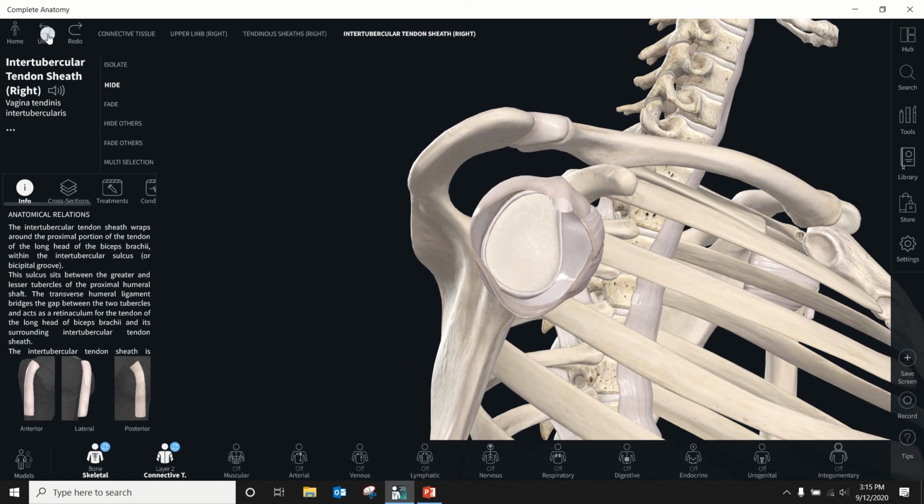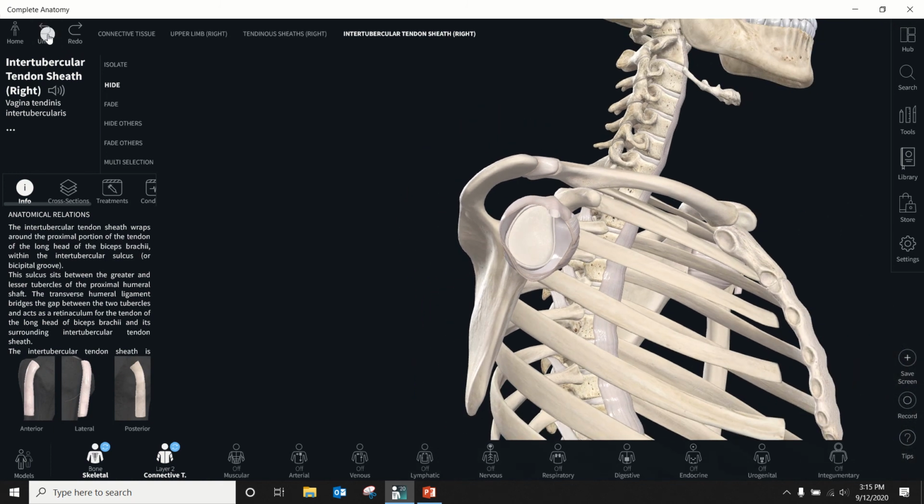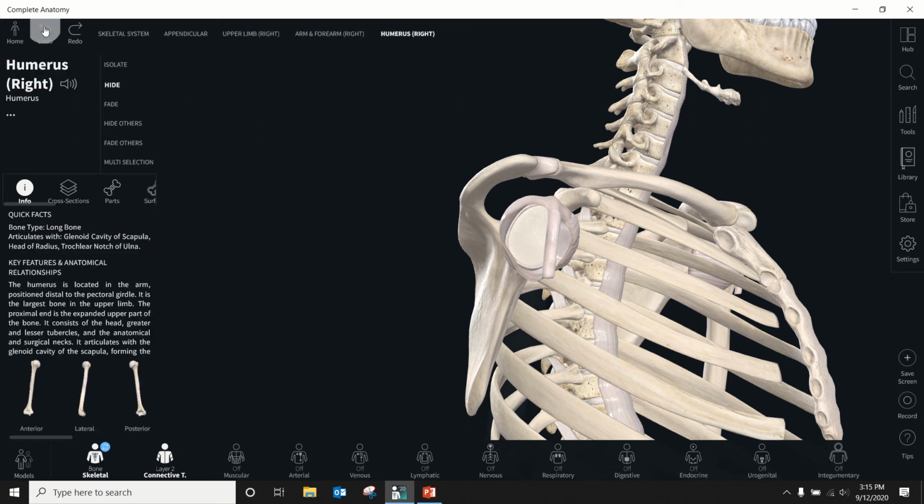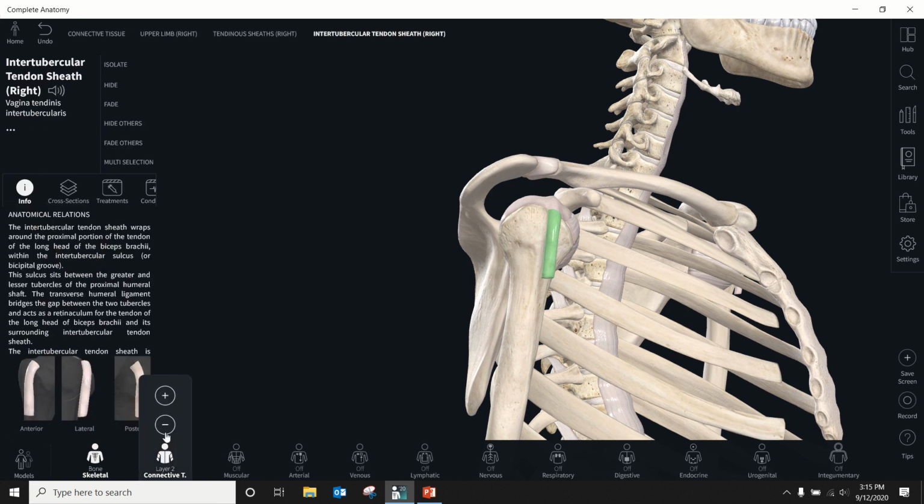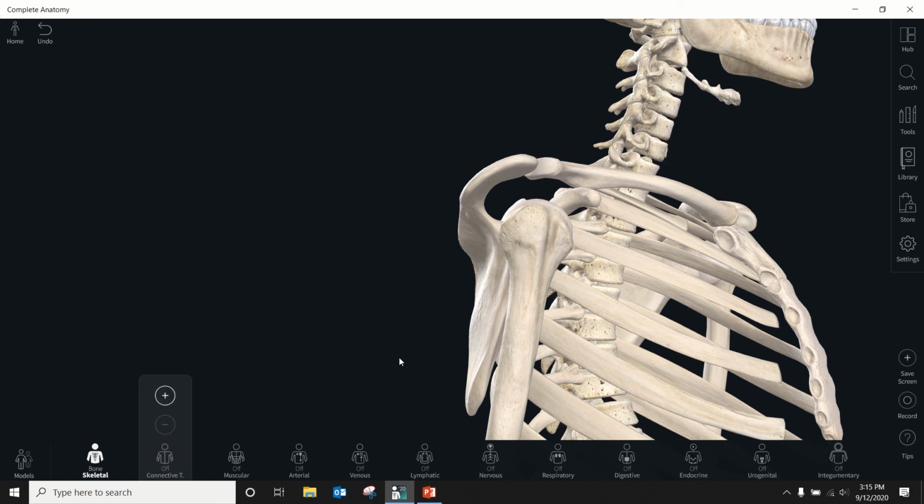see if I can do that. Undo, undo. Oh, there we go. Now we're getting closer. So if we, there we go. And I'm going to hide this tendon sheath again. Actually, we'll just turn off the connective tissue. Make life a little easier.